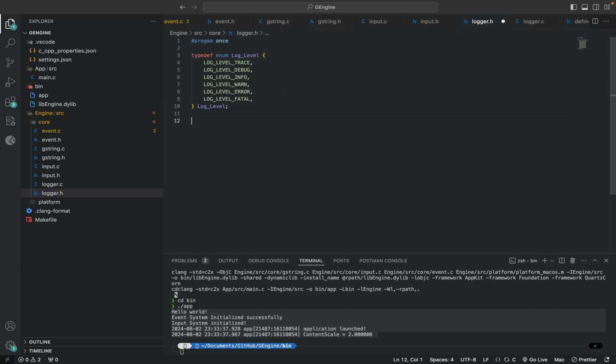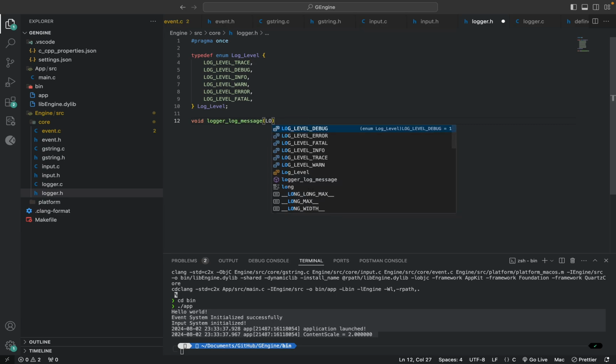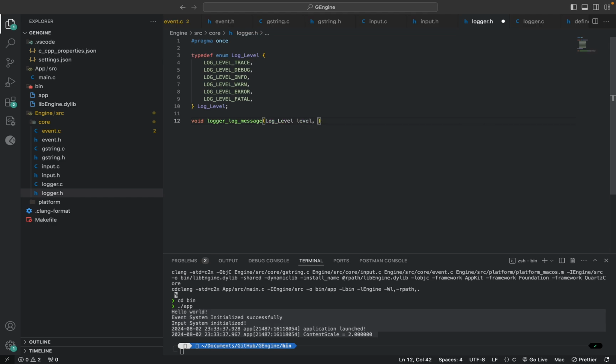And then what we're going to do is we're just going to have one function here, which is just going to be logger log message. And this is going to take in a couple of things, right? So it's going to take in the log level, and then we're going to say level.